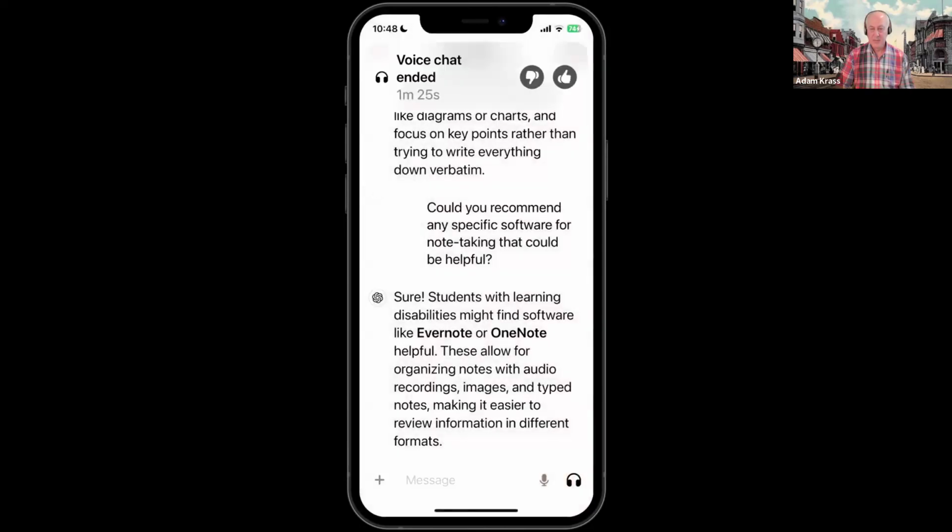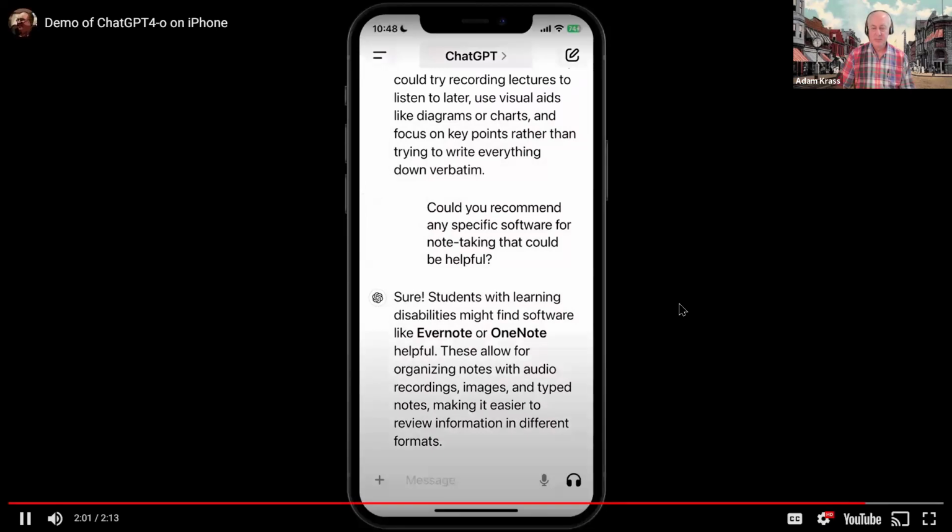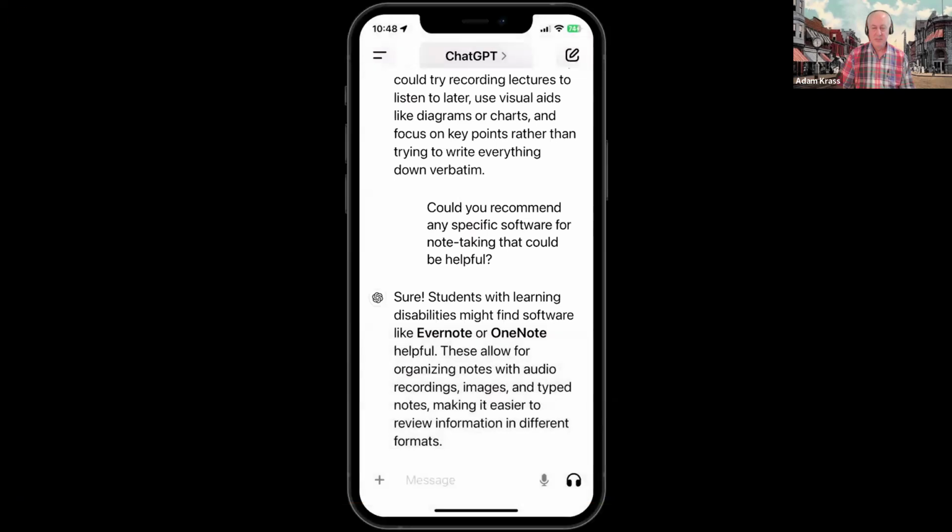So you can see that once you end the voice chat, you also get the text that was outputted. I hope you found this helpful, and this could be a really interesting tool for not only you, but for your students to use. So again, this was ChatGPT 4.0 using voice notes.